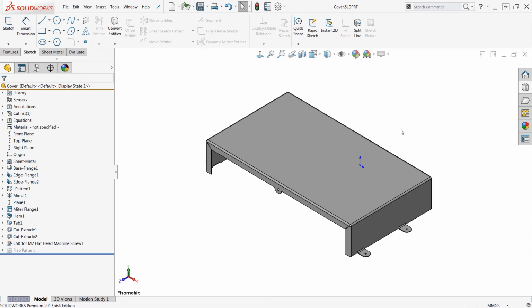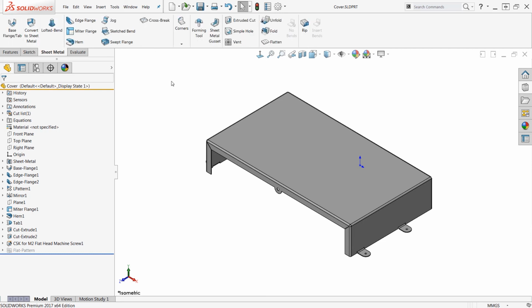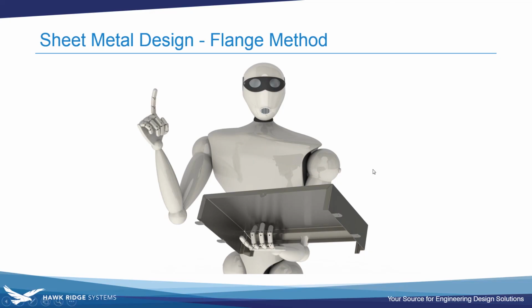There we have it. That is the flange method. Pretty quick little demonstration there, covering a little bit of the sheet metal parts and things like that. All right. Returning to my PowerPoint now.